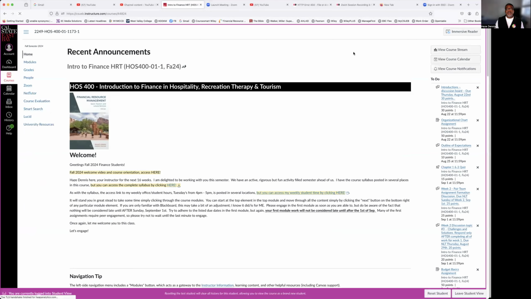Okay, so now this is what you'll see when you log in, okay? Home, I may play with the navigation tabs. But by and large, this is where you would go to navigate the class. We will work primarily out of modules. When you log on, you will see the home screen.